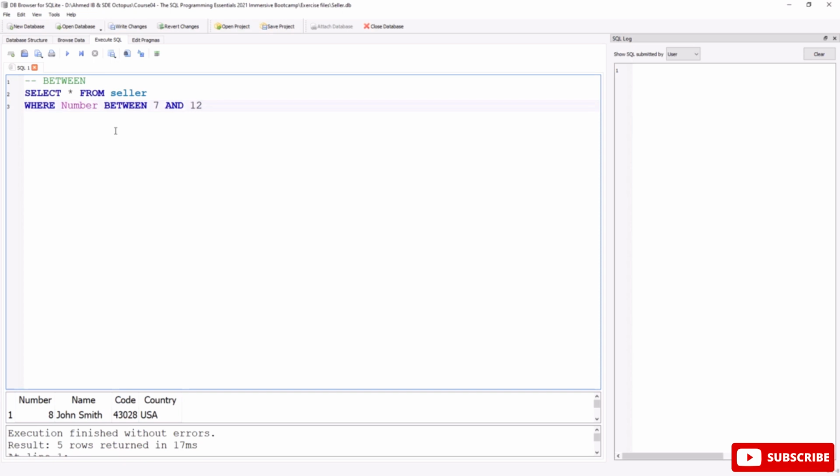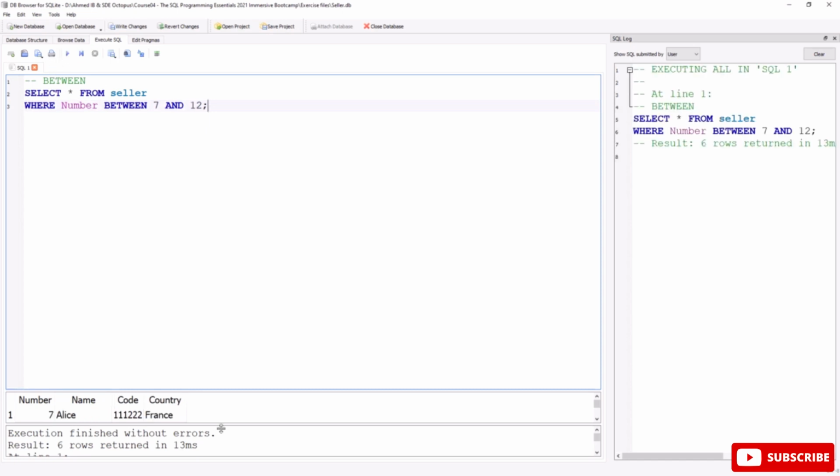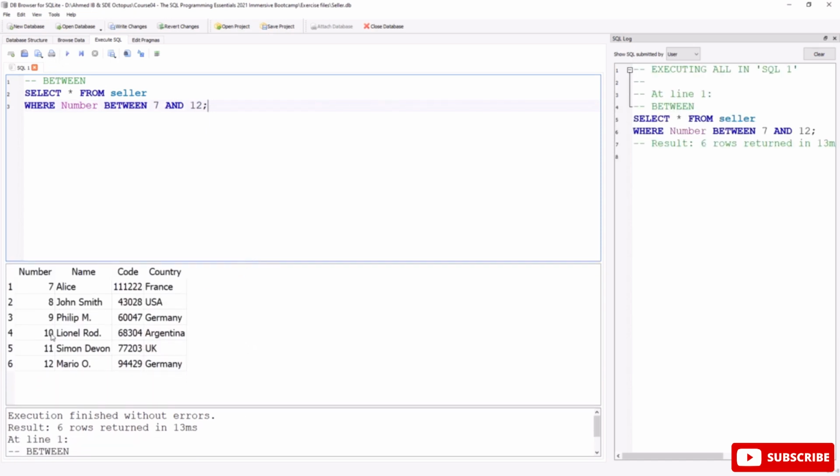So let's run this program by hitting the run button, or you can use F5 to show this output on the screen. Go ahead and click on the run button and you can see our range here. In a new result set or in a new table, you can see all the records: number 7, number 8, number 9, number 10, 11, 12.